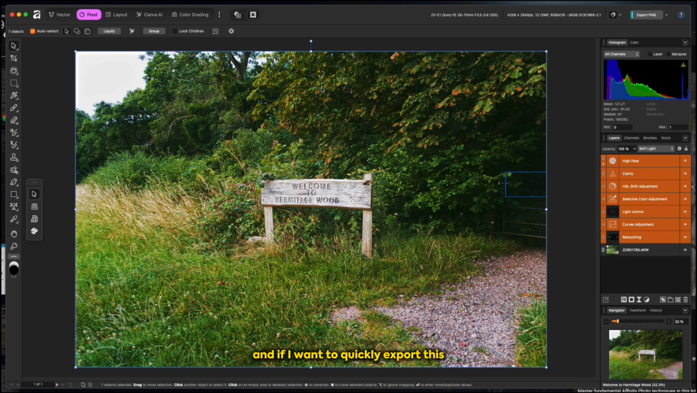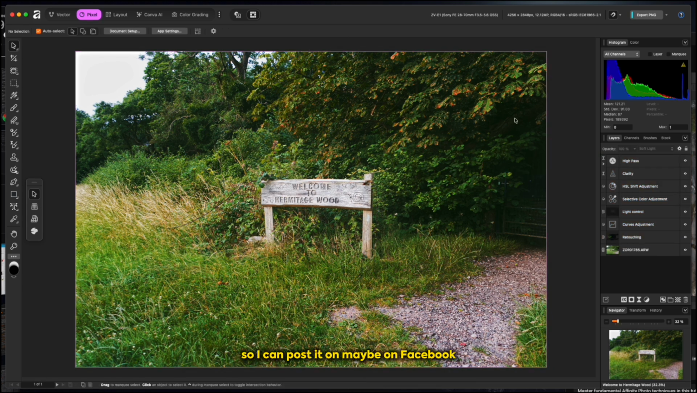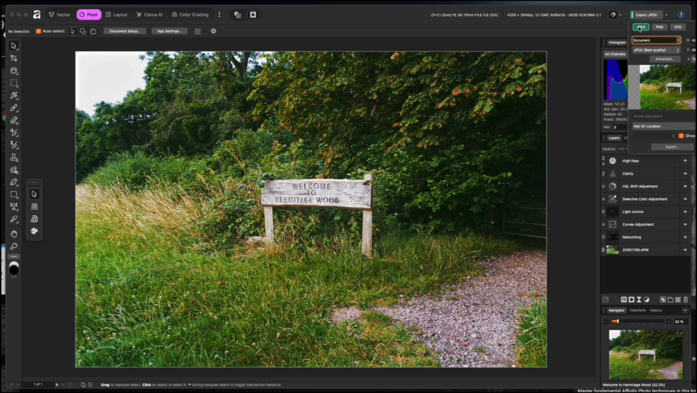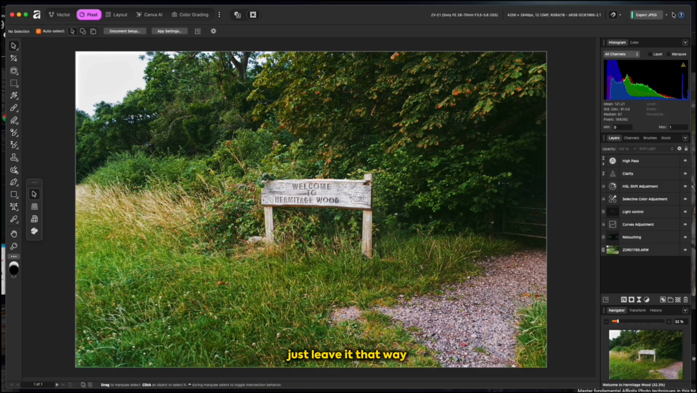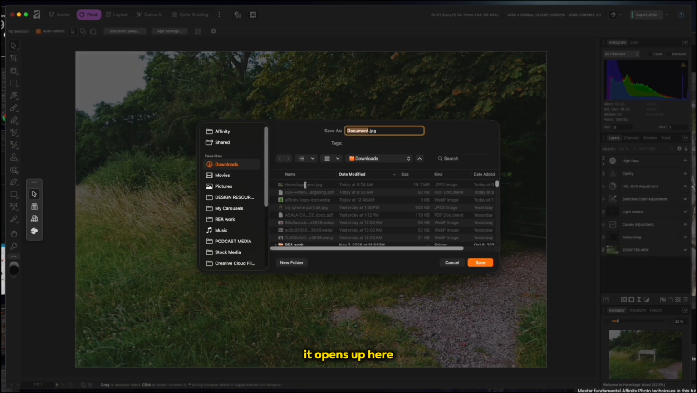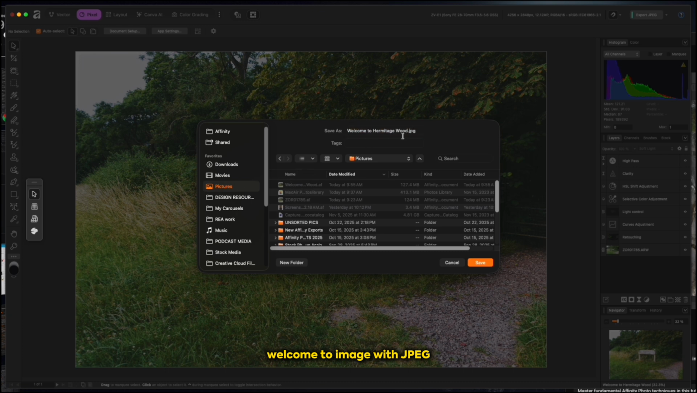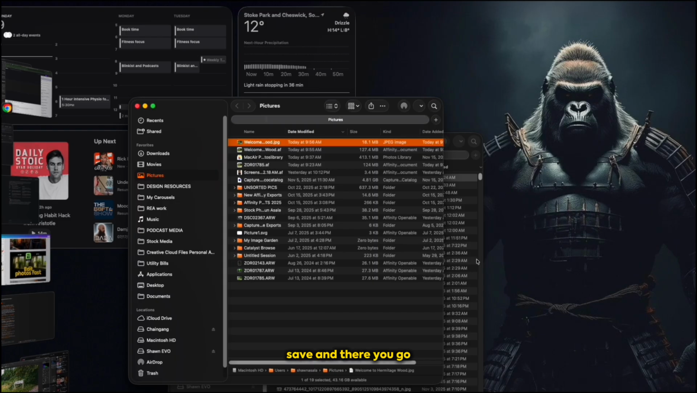And if I want to quickly export this, so I can post it maybe on Facebook, I can come up. If you look up, there's an export PNG. By default, it's on PNG, but I can click on JPEG, right? Leave all the other settings, just leave it that way. And if I click export JPEG, it opens up here. So I'm going to call this welcome to image with JPEG, save, and there you go. That's the image that I just edited.